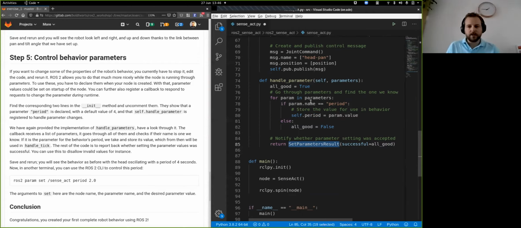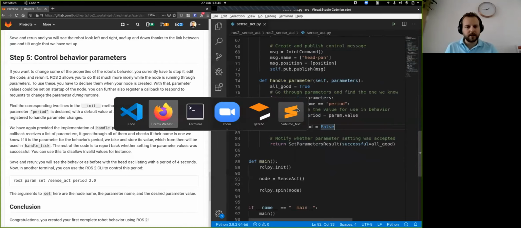So for instance, you can do some value validation if somebody tries to give a period that is way too short or any dangerous values. You can say successful equals false, and then the caller will be notified that setting the parameter failed. But for now, we'll have that.